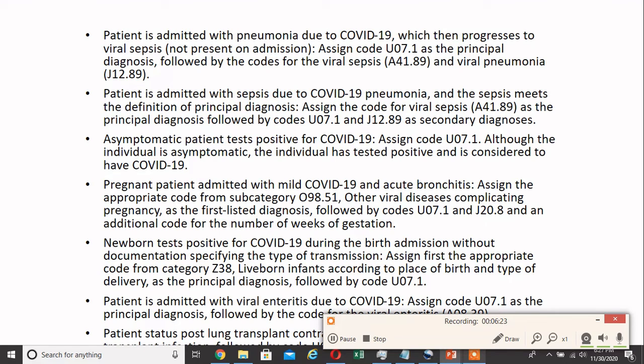A newborn tests positive for COVID-19 during the birth admission without documentation specifying the type of transmission. Here the appropriate code will be from the Z38 category for liveborn infants according to place of birth and type of delivery as the principal diagnosis, followed by U07.1. For a patient admitted with viral enteritis due to COVID-19, you have to give U07.1 as the principal diagnosis, followed by the code for the viral enteritis.